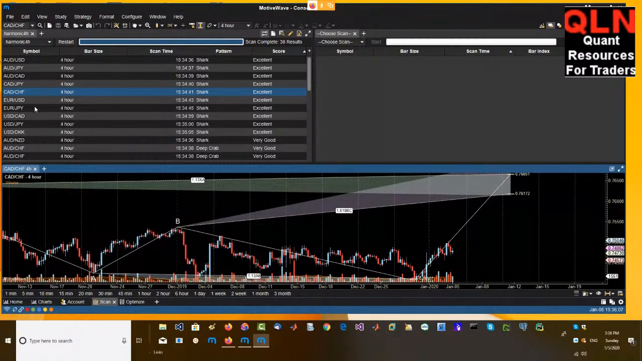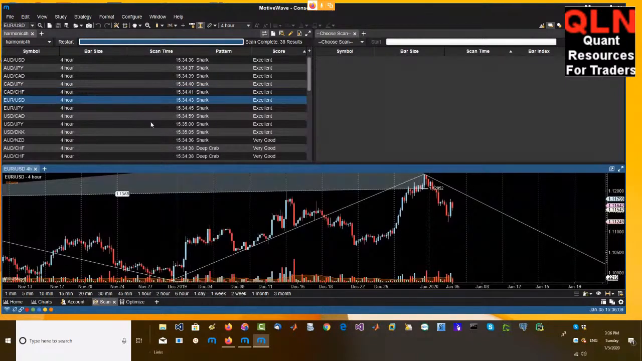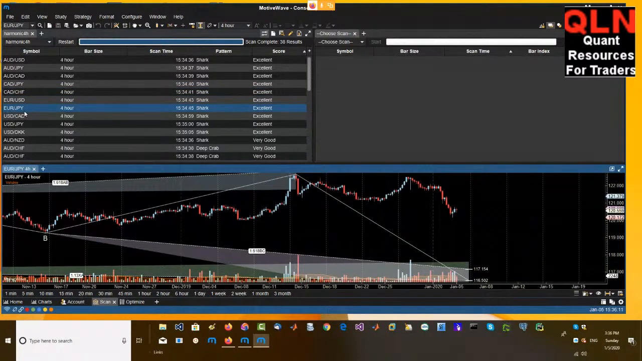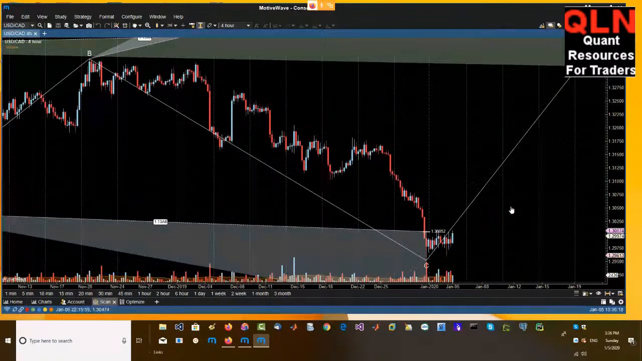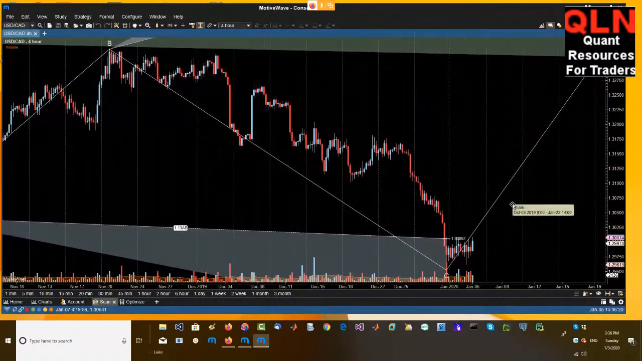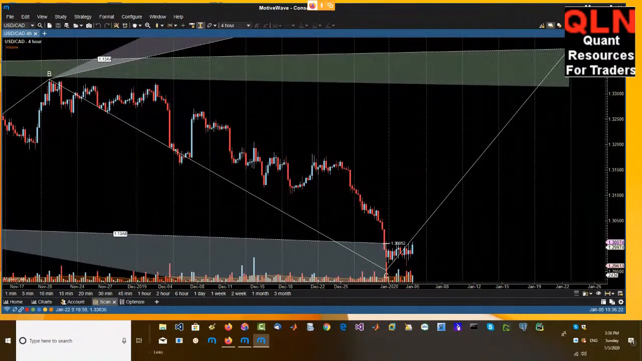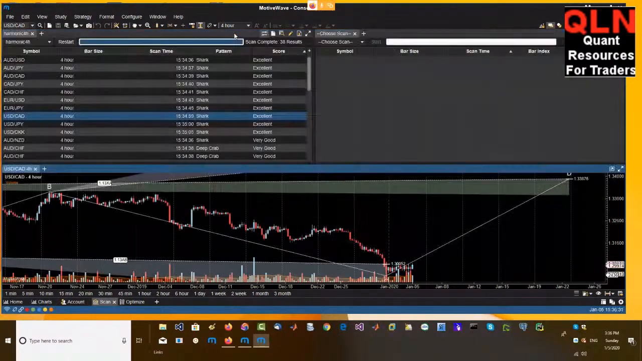And then we also have the Euro USD. That's a short. Euro Japan short. US Canadian, let me just check that. This is projected to go up. You can see here, target level D is exactly what I want. So this is another good one to add to the pile. So let me add that. We're talking USD Canadian.